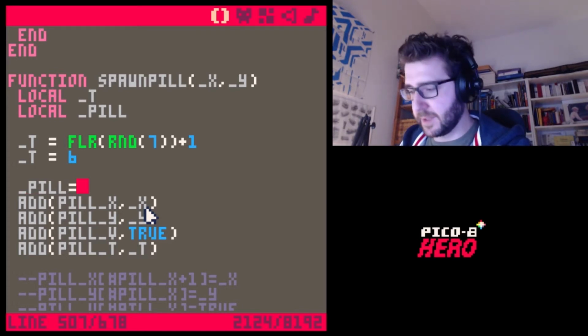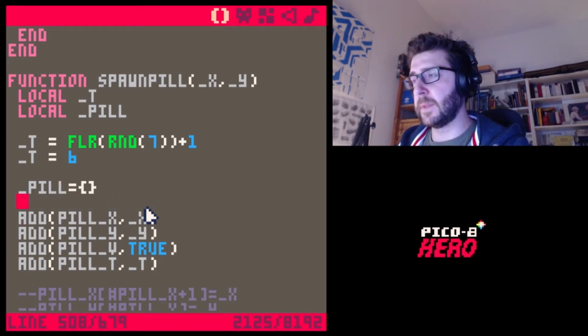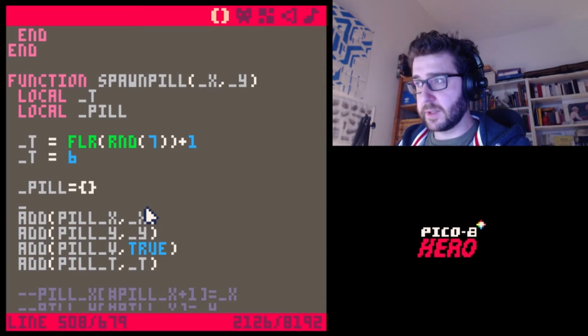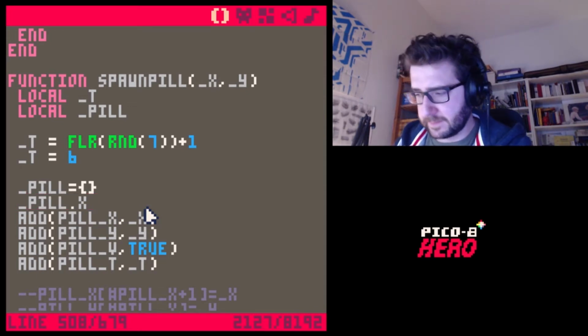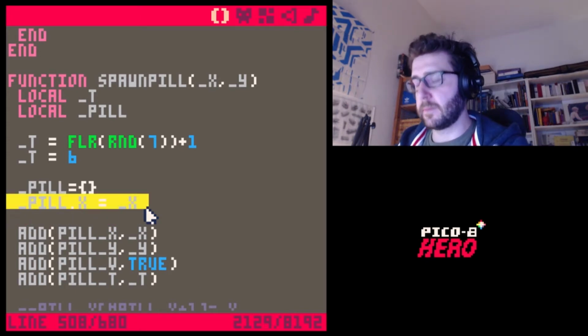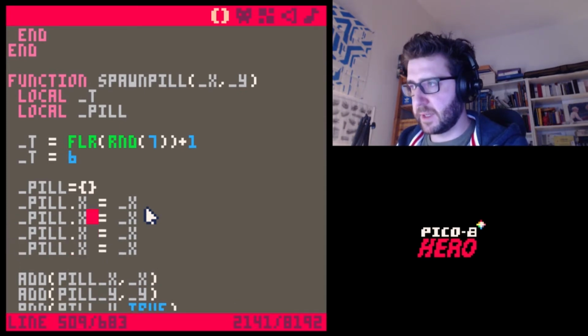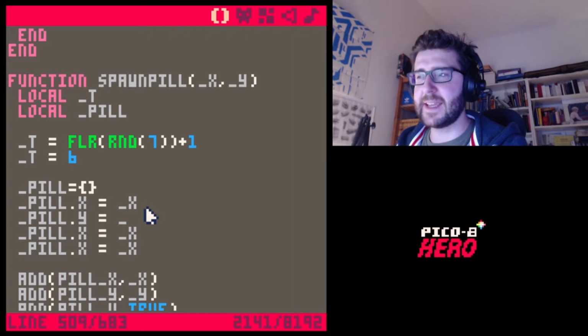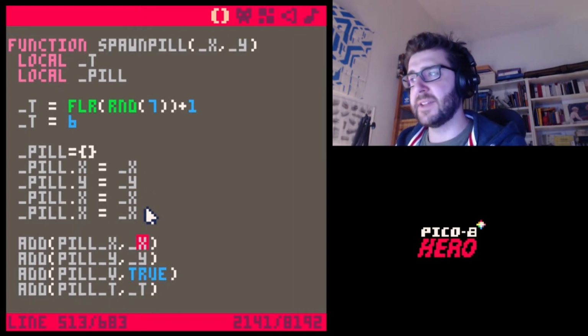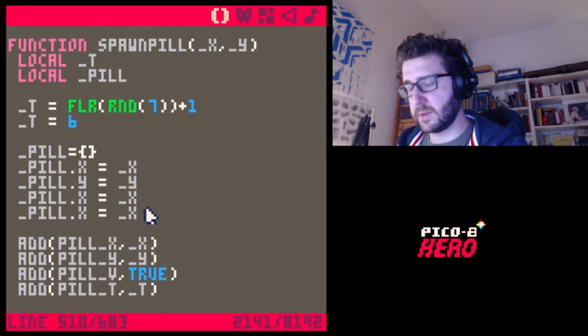So pill equals, I'm going to create a new pill. And I'm going to give it all the qualities that a pill needs to have. It has to have an X value, and a Y value. It's basically the same stuff that we had with this. We're not really saving any lines of code here. Don't think that we are saving lines of code. We are just rewriting some stuff.